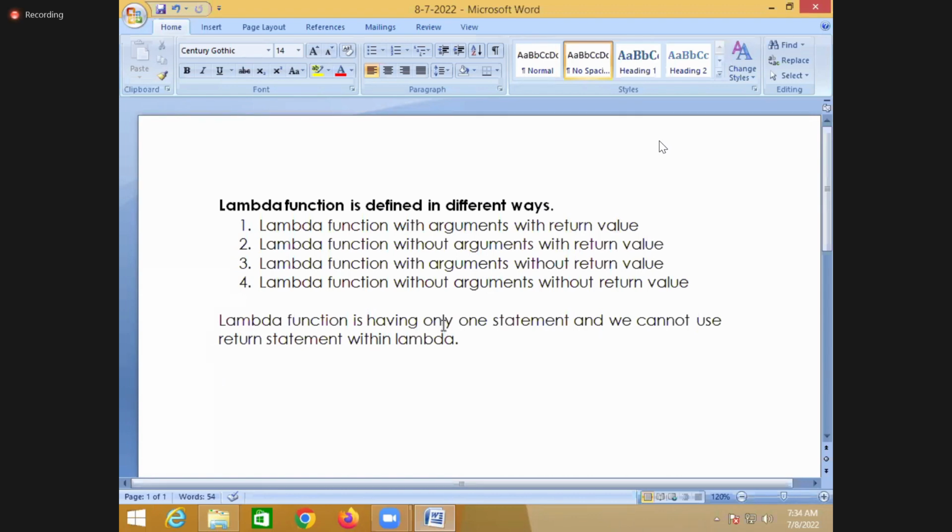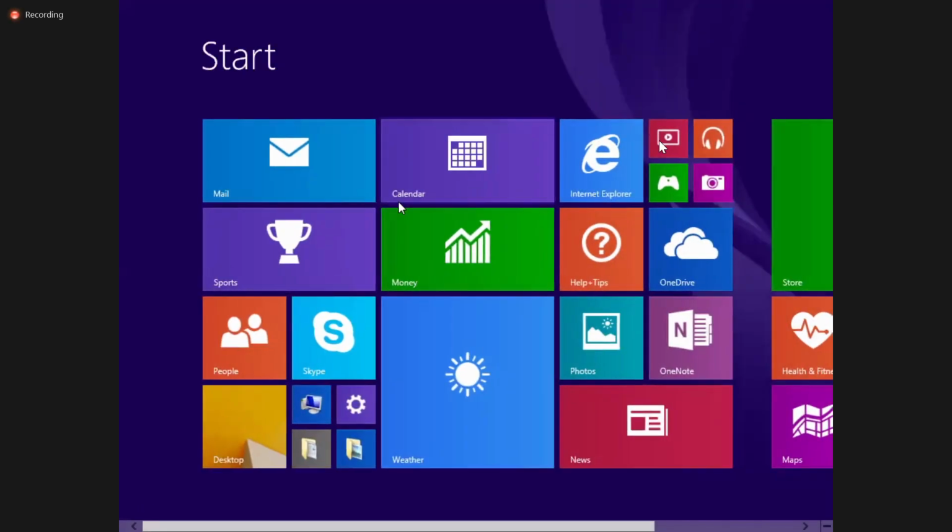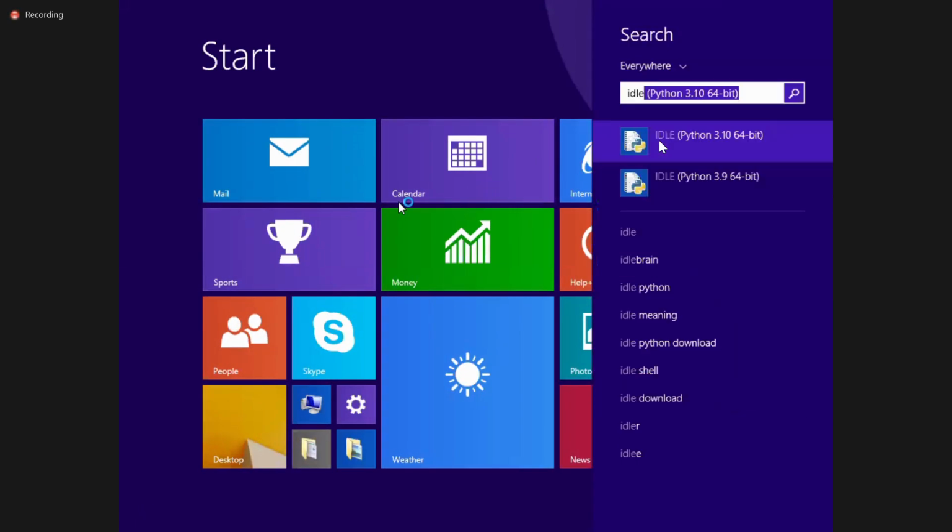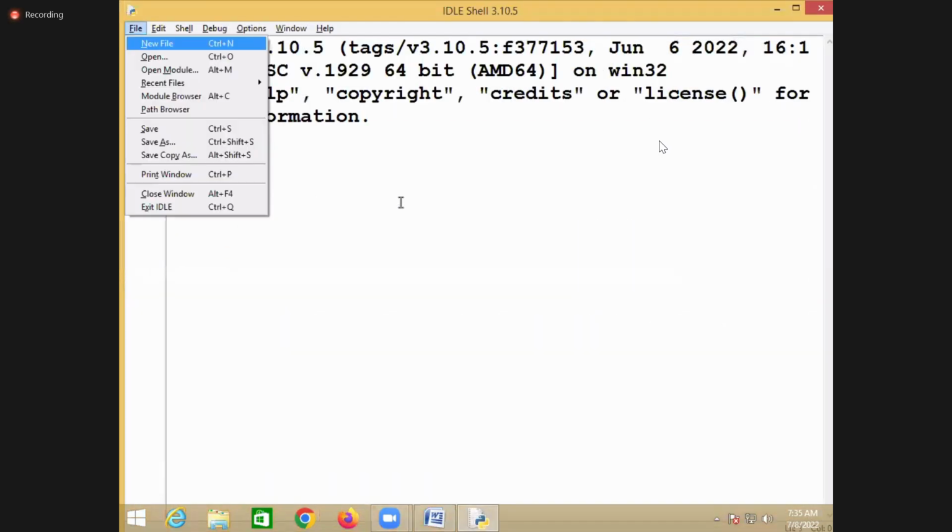A lambda function has only one statement, and we cannot use a return statement within a lambda function. But how does it return a value?